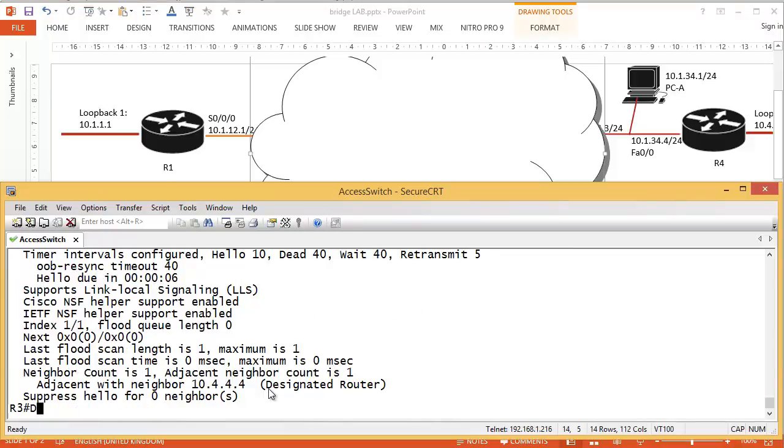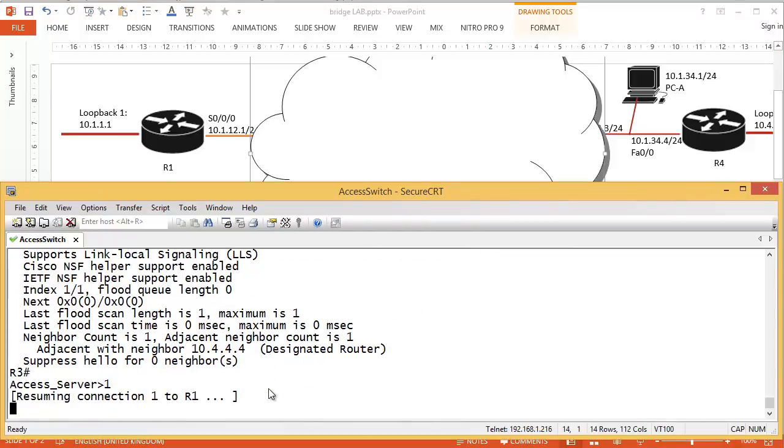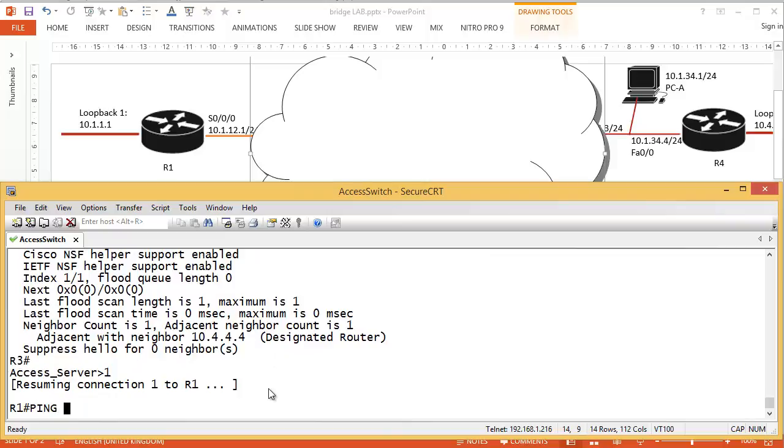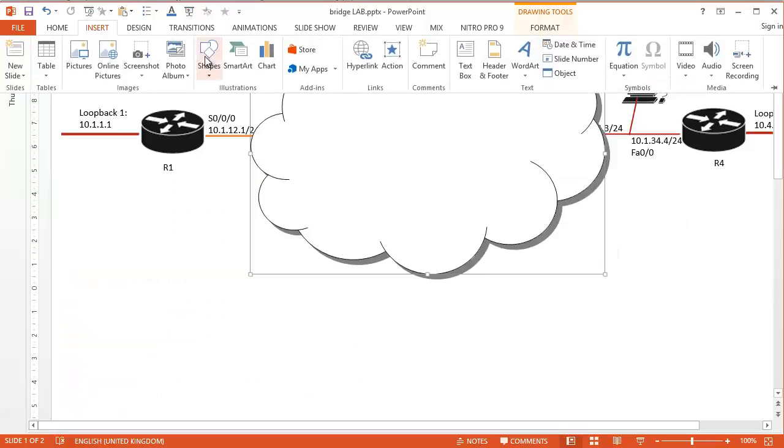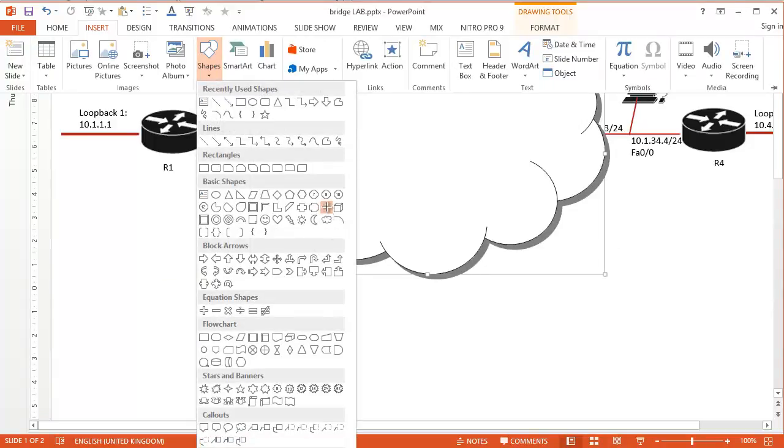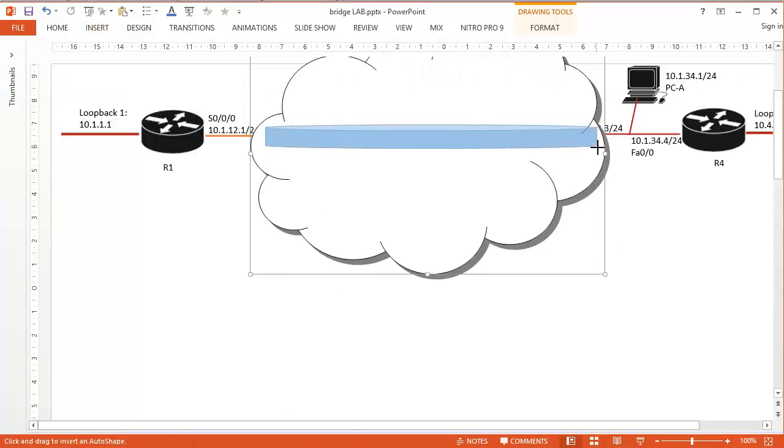So we go to router 1, for example, and say ping 10.1.34.4, and we have a success. So we are halfway there. As long as we can ping, it's great. Now the one thing that we're going to do is create a tunnel. For example, we're making a tunnel from here to here, right?